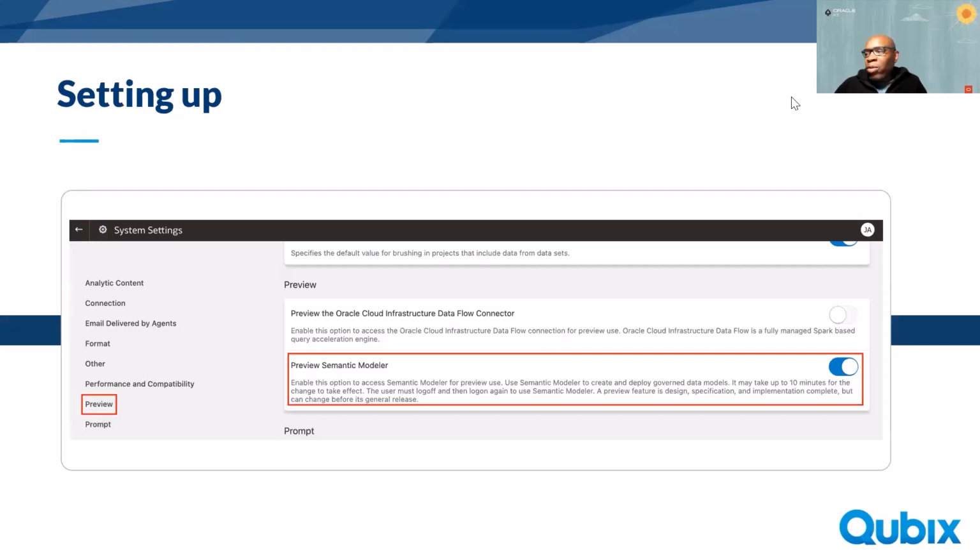Okay, so moving on to getting all this up and running. The one thing I just need to mention is that this is in preview, it's not fully functional and it hasn't been generally released. So if you want to enable the semantic modeler, you would have to enable it within your console, system settings console.